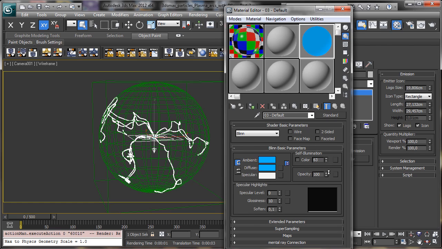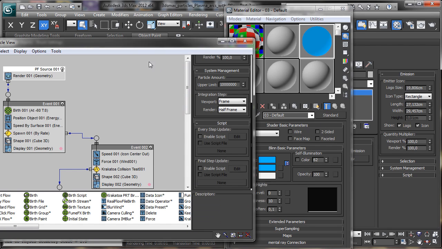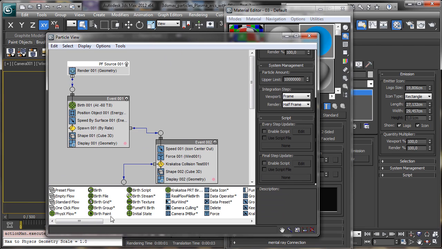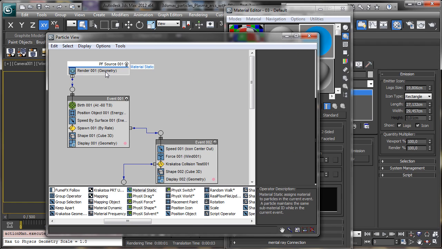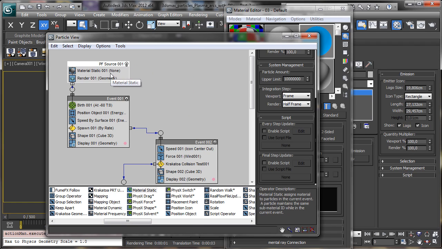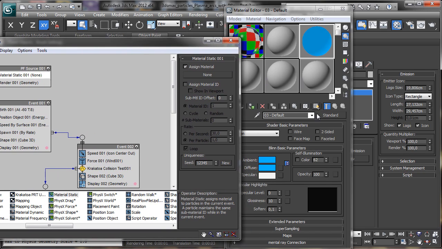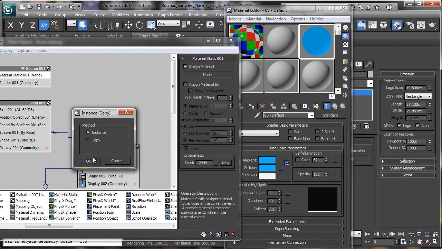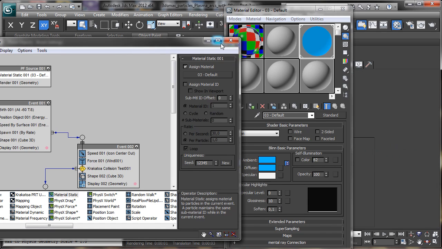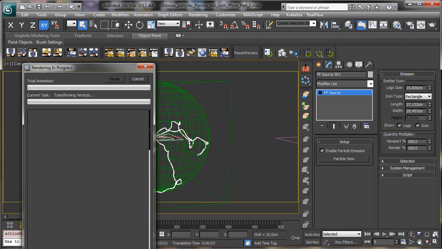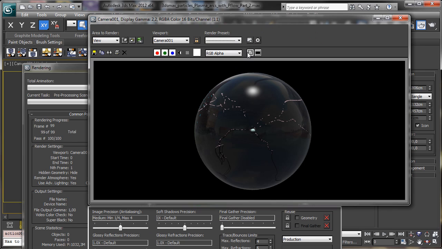Okay, we have a self-illumination, and we can use this one as material, and to use it we need a material static there. Okay, and there we can copy this one as an instance, so we can change the material from there. Let's see what happens if we try to render now.